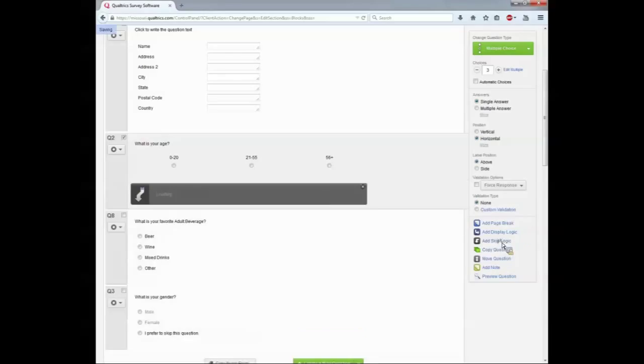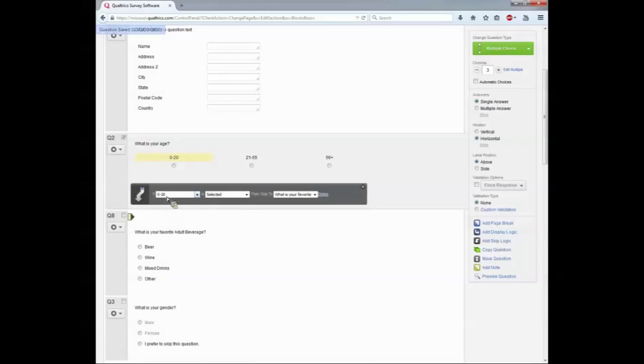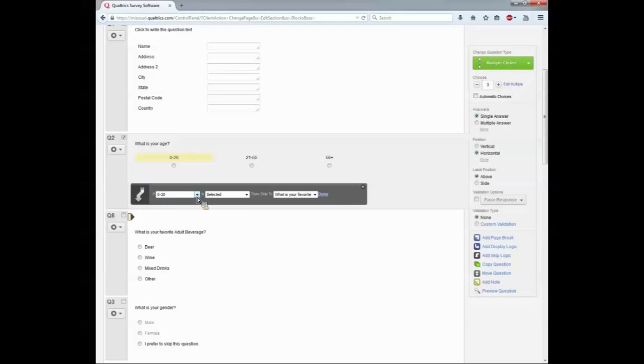I'm going to add skip logic to question 2 that says if 0 to 20 is selected, then skip to what is your gender, because we wouldn't then ask them what is your favorite adult beverage, since they're not old enough to legally consume adult beverages. Display logic is the same theory coming at it from the other angle: display this question if a certain thing is employed, rather than skip this question. We get a lot more into that in our in-person class, but that is skip and display logic.